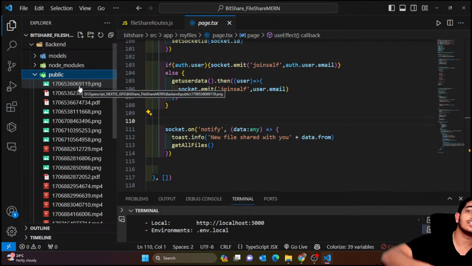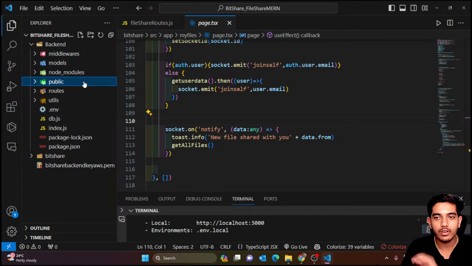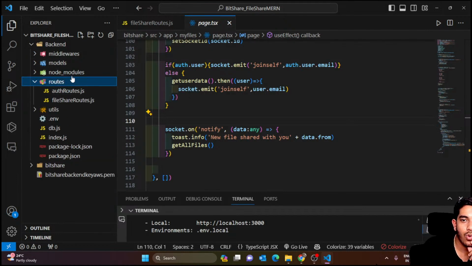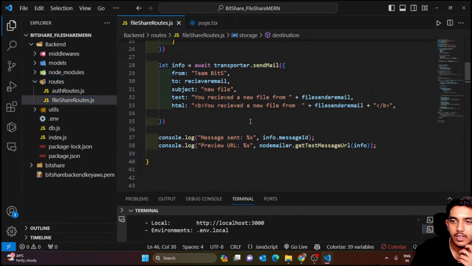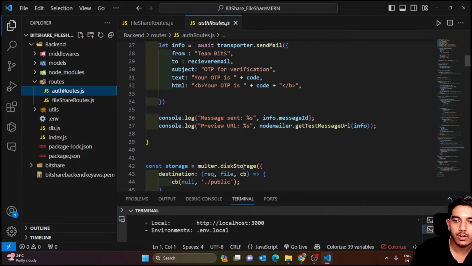It's not in my backend, it's a separate storage, right? So I'm just going to delete this public folder. We don't need this. Okay, we have erased everything. Now I'm going to go to my file share routes. You can do the same for auth routes also, wherever we have uploaded the files.